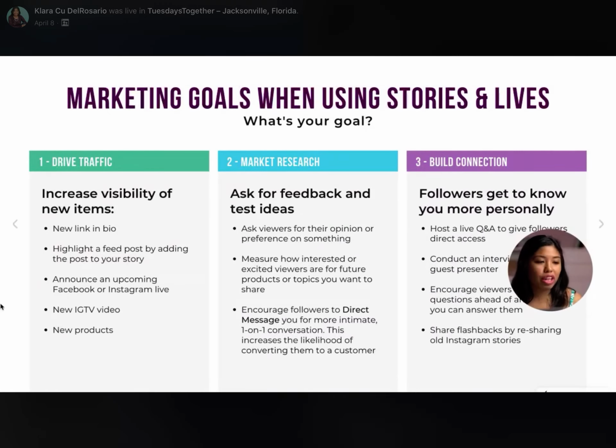For the first goal, if you're trying to drive traffic, typically you could be using stories and lives to increase visibility of new items that you've created. So you might be wanting to drive people to a link in your bio. Let's say it's a new freebie that you've created and you want to use stories to highlight that you've got this new freebie offer. Go to the link in bio so that someone can sign up and opt in to be part of your email list. I know a lot of us have also used Linktree, so that you could have multiple links tied to your link in bio. So that's an option as well.